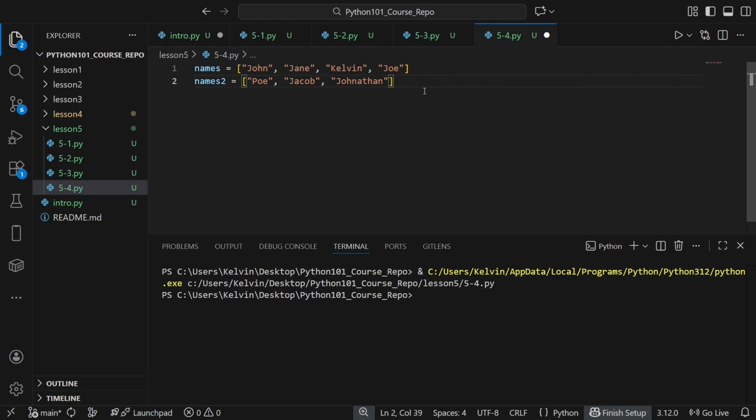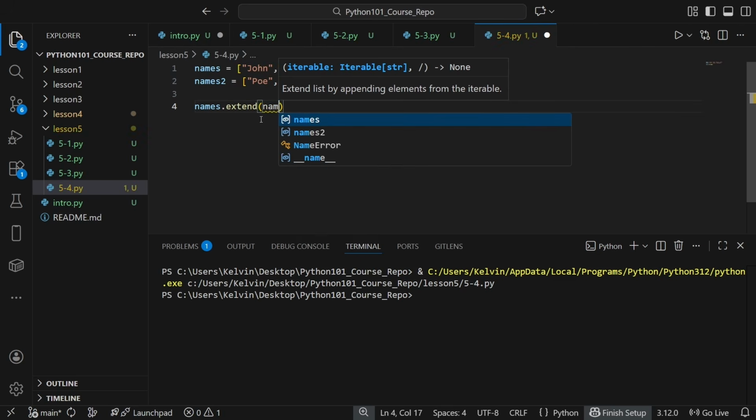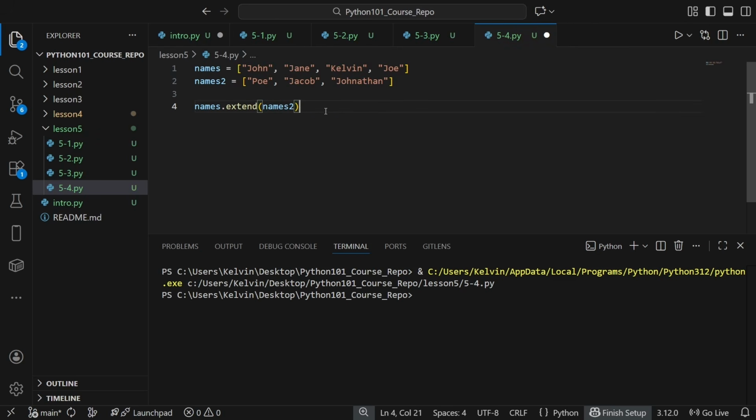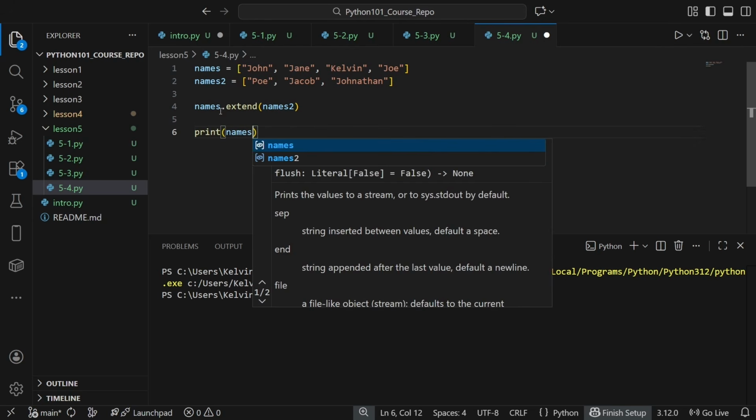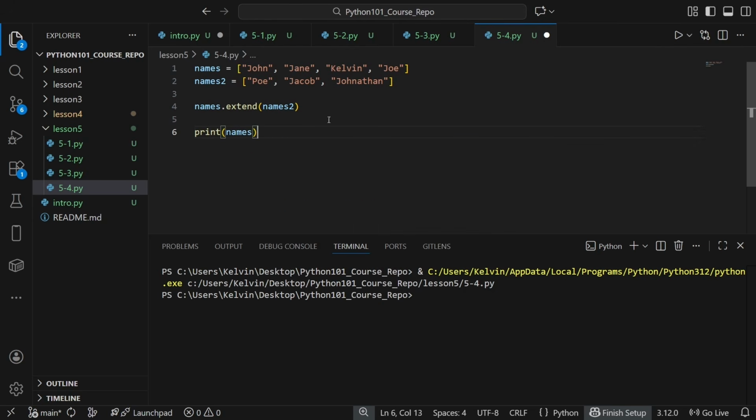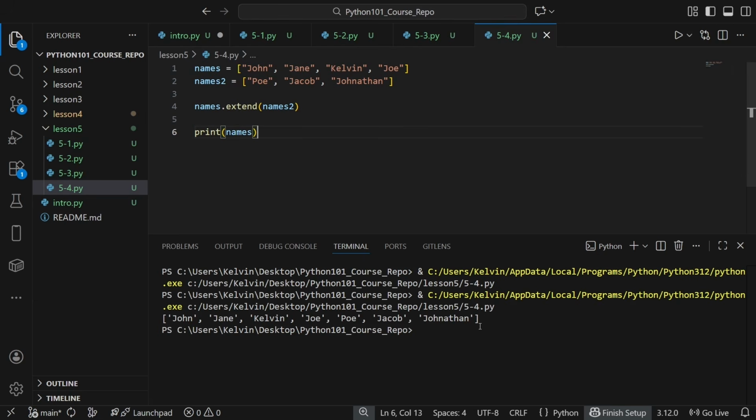All we need to do is use the extend method. So we can call the extend method by doing names.extend, parentheses, and then we pass in our second list of names. Now, if we wanted to see our updated names list, we can use the print function, and we can see that the second list is just extended on the end of the first list. Note that names2 will not change here, because all we're doing is updating our first names list.